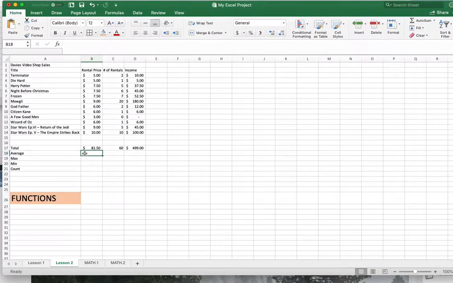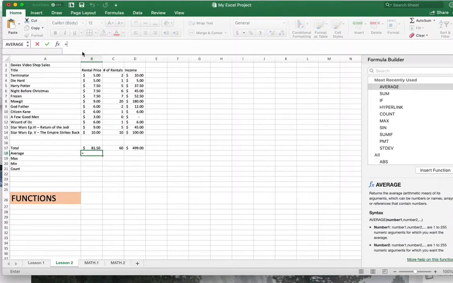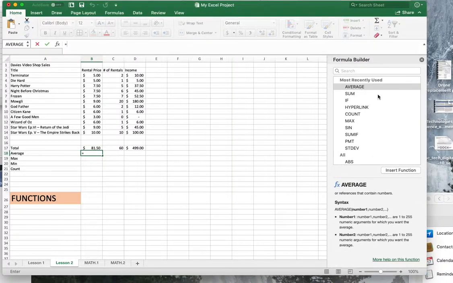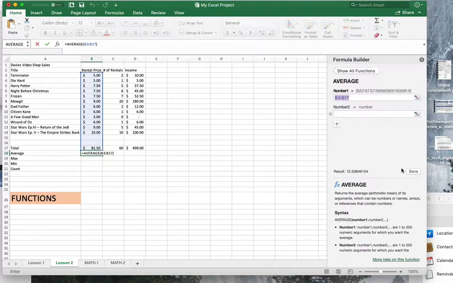Click equals, and it's even come up with average because it's smart. Your one might not. But you can see over here, I'll make this a bit smaller, it's got average. So click average, insert function, and it actually did it for me, which is not what I wanted.